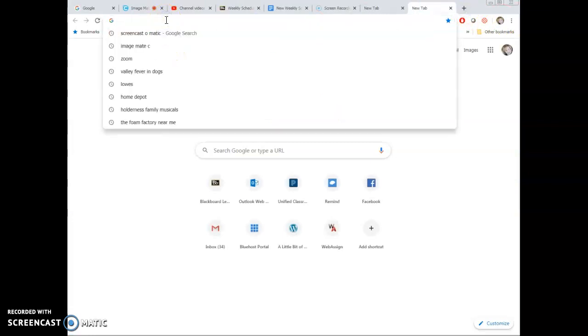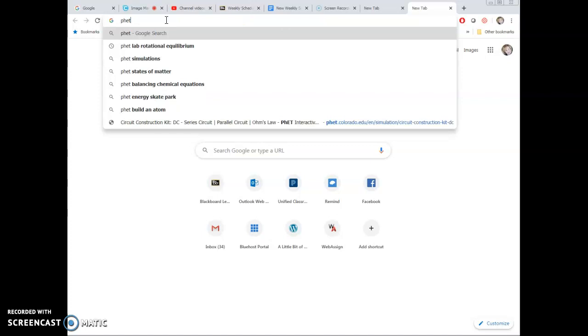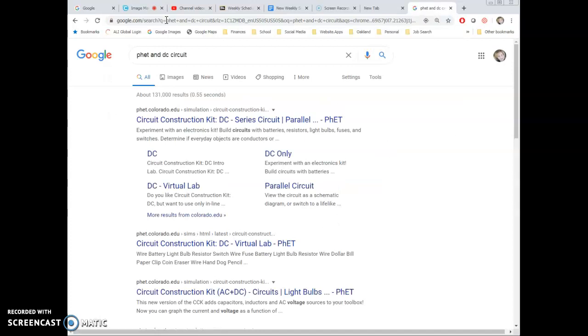All right, so I'm going to type the word PhET. PhET is P-H-E-T. Oh, you can see that I have already been there before, so I'm just going to delete this part. PhET and DC circuit. Okay, so you'd be starting fresh here. All right, so PhET is the name of the program or simulations, and they're from the University of Colorado, I think, right here, colorado.edu. All right, so circuit construction.